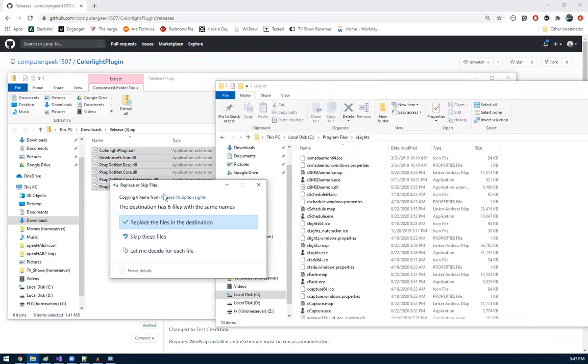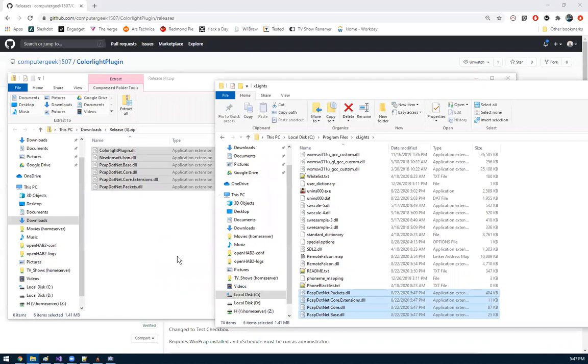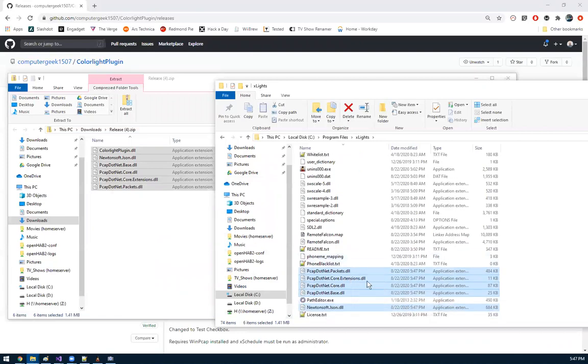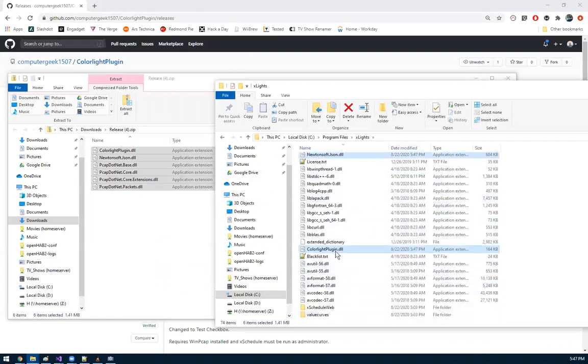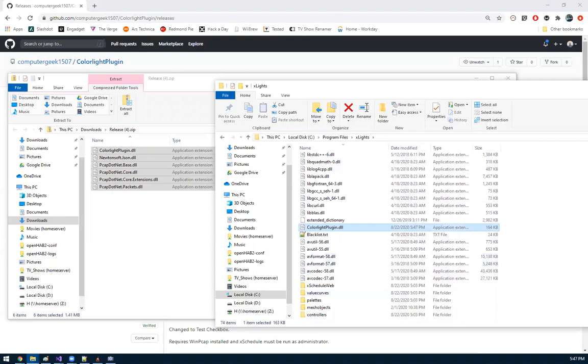I've already installed this before, so you probably won't get this error. But if you do, just hit replace, and then you'll get a permissions warning because you're trying to go to C program files. So just hit continue. And with that, it'll copy all the DLLs you need for the plugin. The main one is this Colorlight plugin DLL, and then there's some dependencies for the low-level drivers.